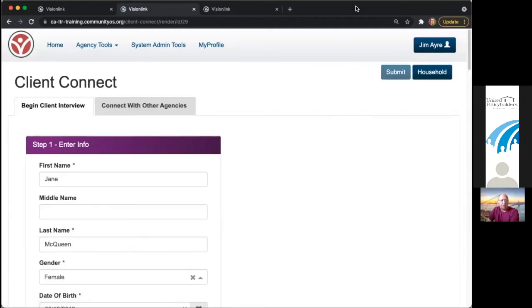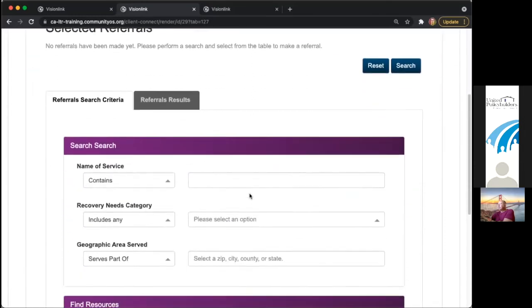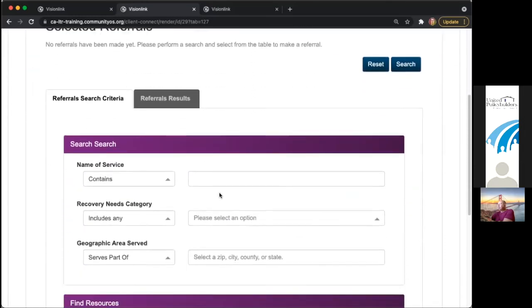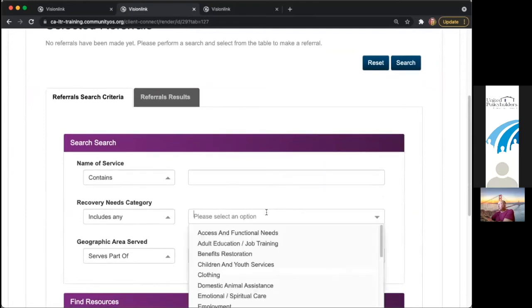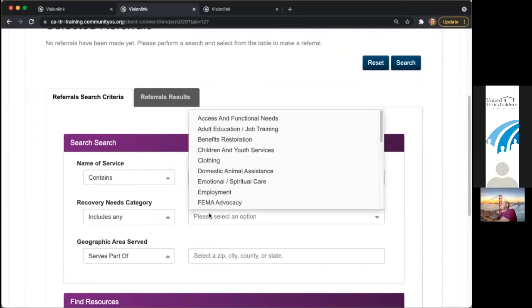Okay. Right now, I've built the initial intake, completed the initial intake, I've built the household structure, and now we're on the final part, which is connecting with other agencies. Here we have a lot of different options. We can search for a specific service, and maybe it might be financial assistance, childcare, elder care, food pantry. We can also select by the categories.